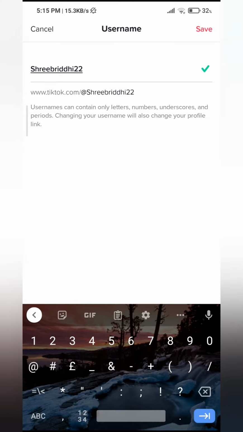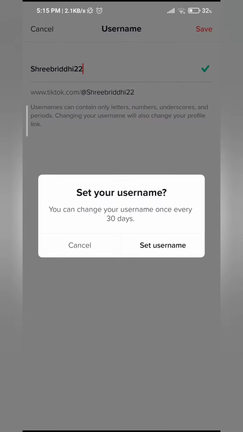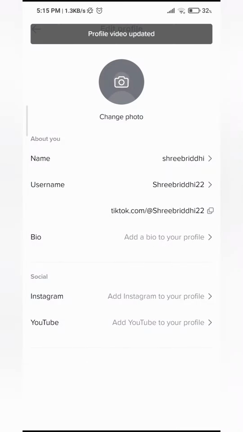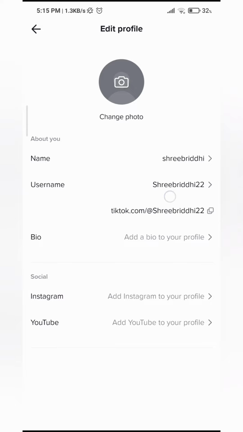And once TikTok has confirmed that this name is not used by any other TikTok user, you'll see a green tick mark next to your name and the save option will then be highlighted red. So go ahead and tap on save. And then it will give you a warning that you can only change your username once every 30 days. So just tap on set username. And you can see my username has been updated to the one that I just changed to.